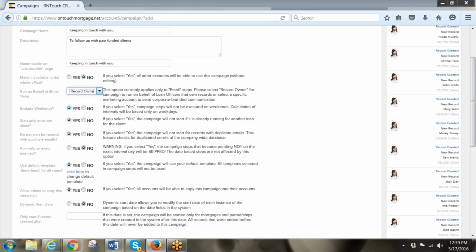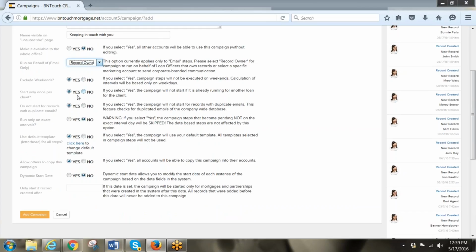Do you want to exclude weekends? Sometimes you do. You know, sometimes if you're setting up a campaign and you want it to go out every 5 days, well, make sure that you exclude weekends if you want every 5 days to be a Thursday, for instance. So think about that. Sometimes you don't want emails to go to people on the weekends.